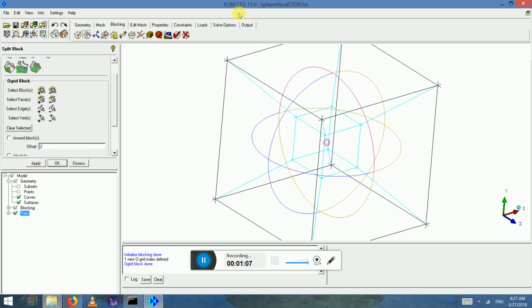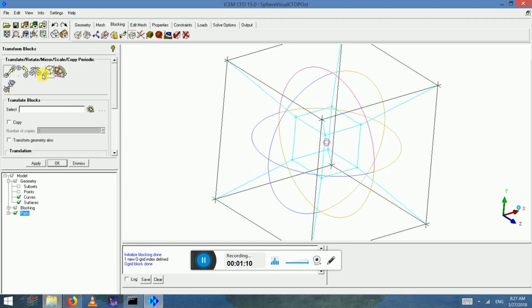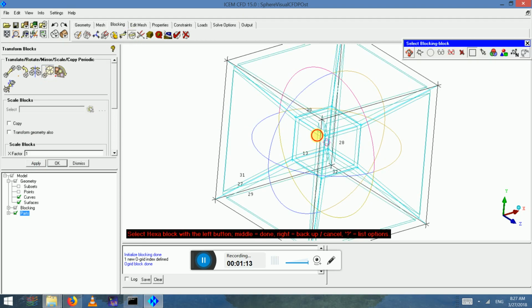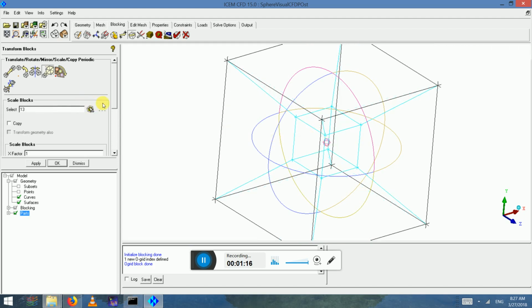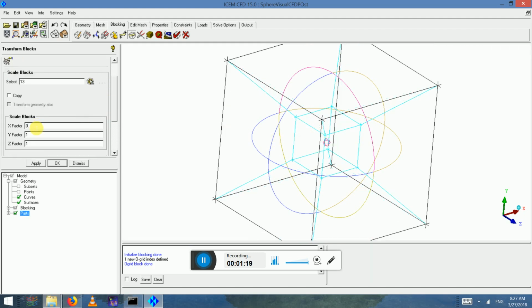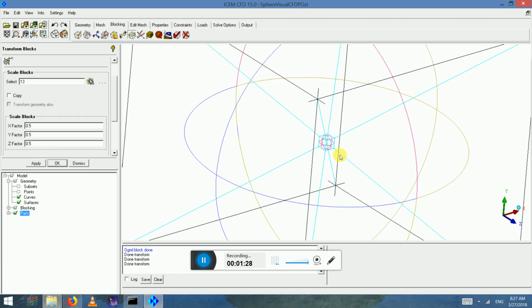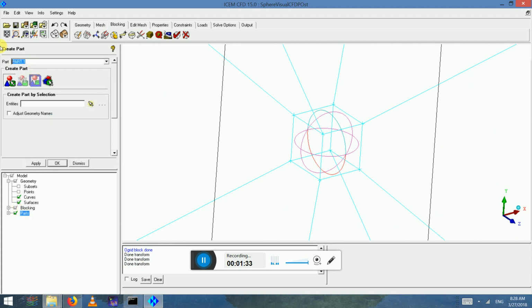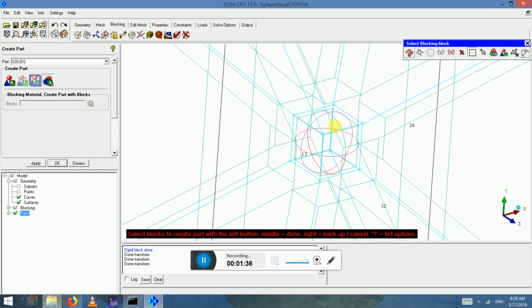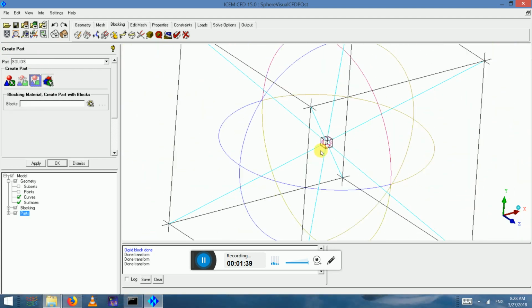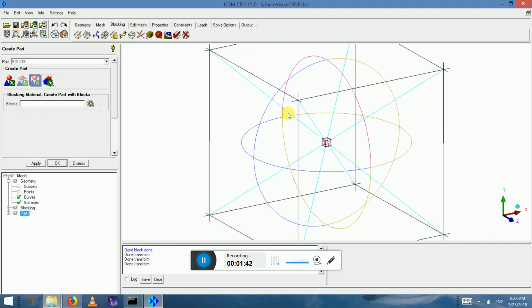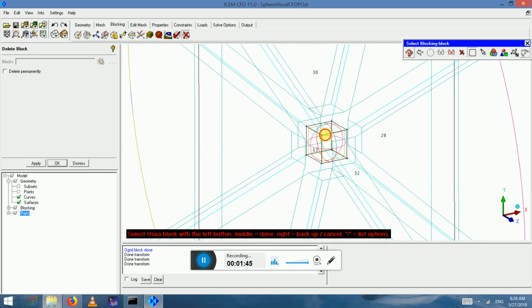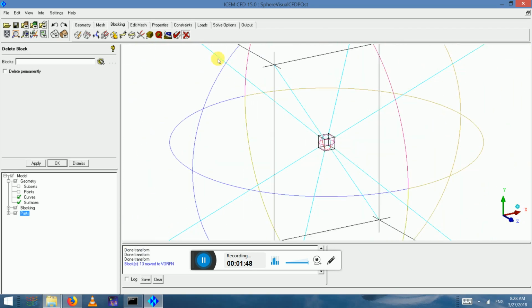And then we can even go to scaling, and scale this block still further until it reaches the sphere. Okay, so that should do, and we're going to create a part called solids, which is the small sphere inside, and we declare it as it is. So that's basically everything done. Very simple meshing, and we're going to delete this block and just give some mesh parameters.